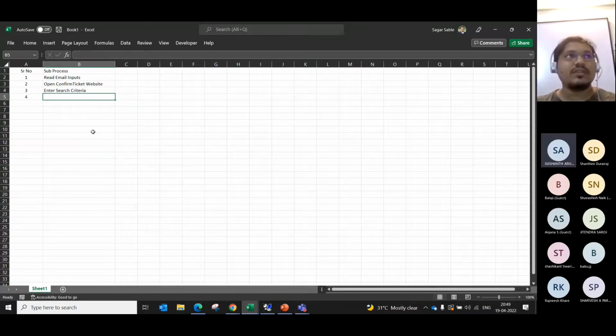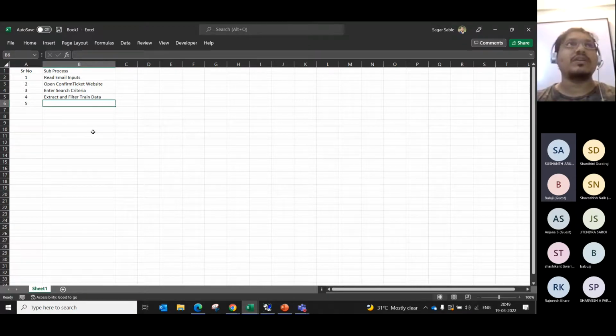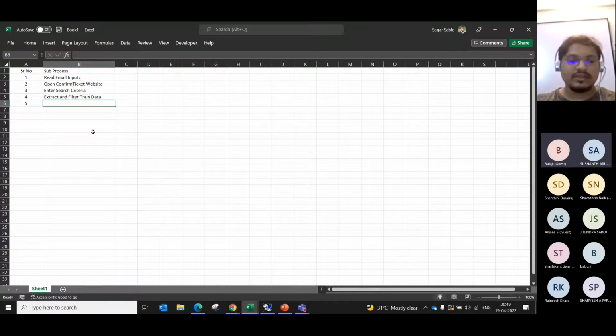After searching it, what will happen? Get data. Extraction. Extract and filter, right? Extract and filter, let's say train data, right? And after extracting and filtering, what will be the next step or next phase or sub process? Sending an email. Right? Send output to user, correct?